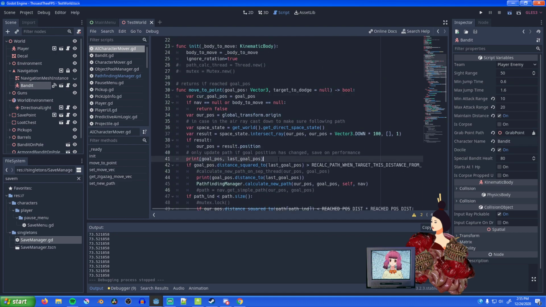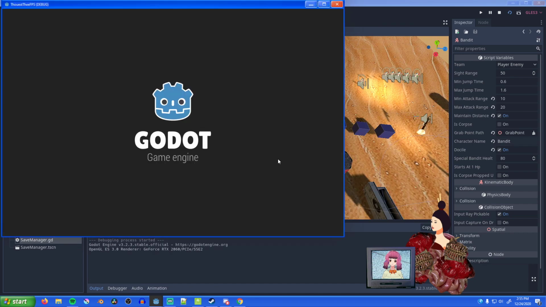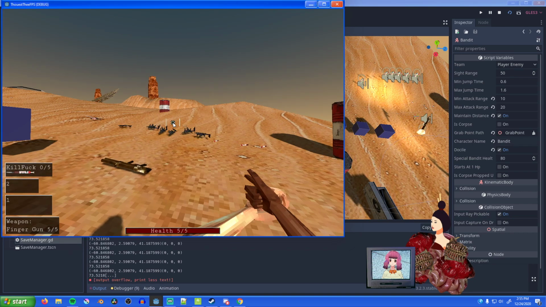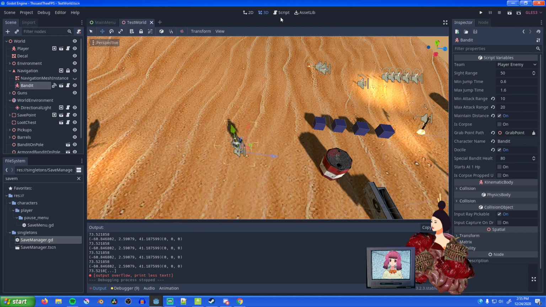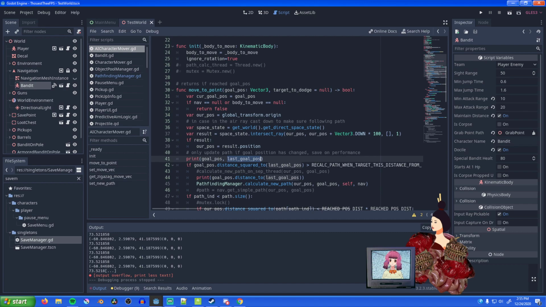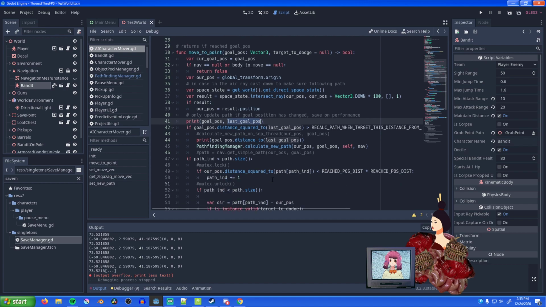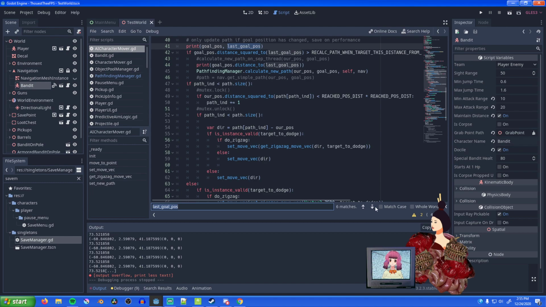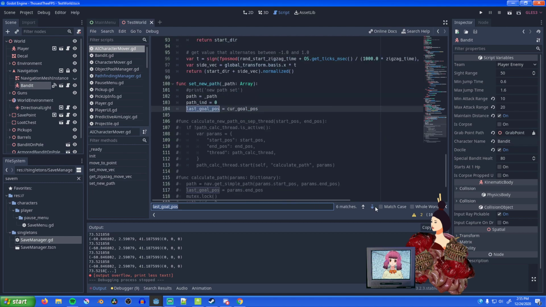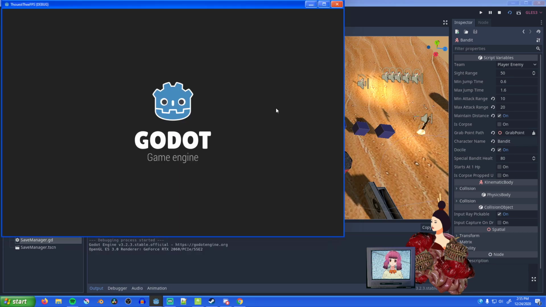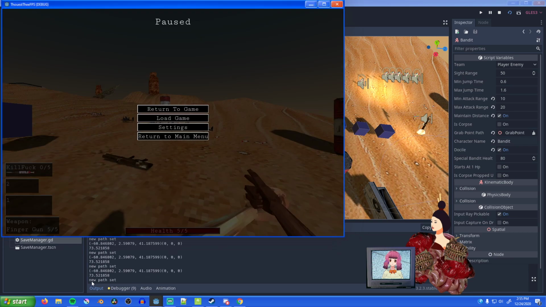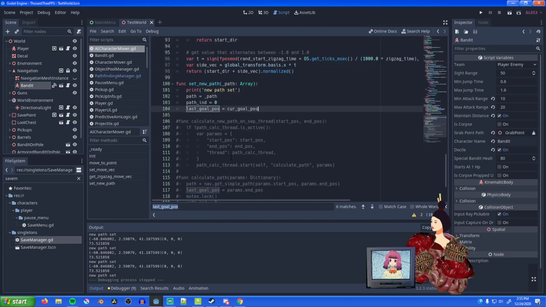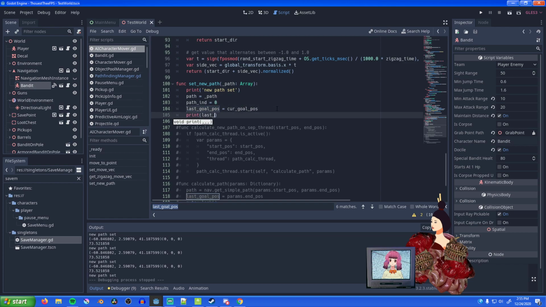Yep, okay, so let's see what's going on here. Why is that 0? Last goal is 0. Why does that never get updated? What the hell? Where is that set anywhere? Just there. Okay, hold up. It should be set, right? New path set. It says right there. Last goal.